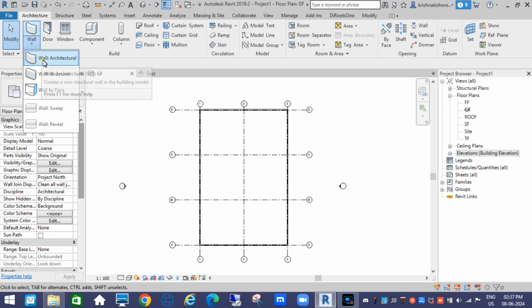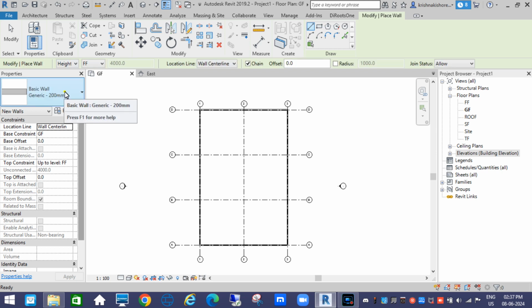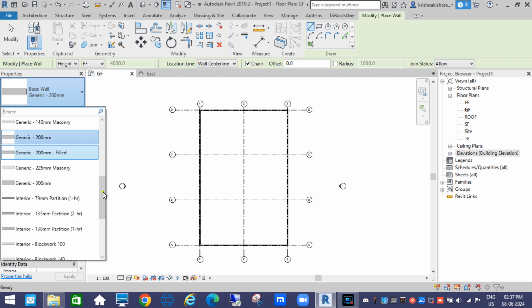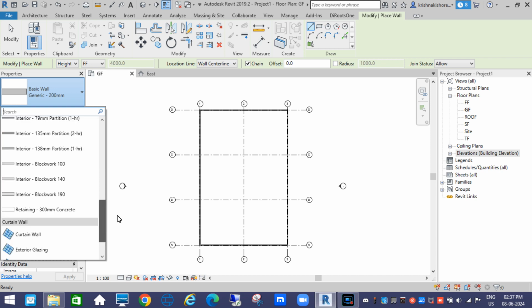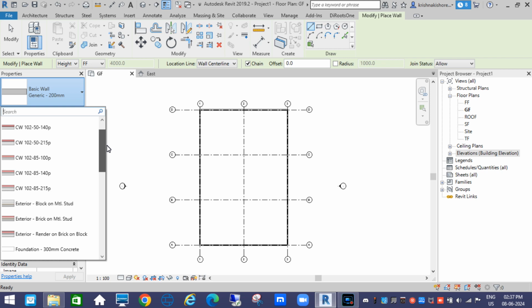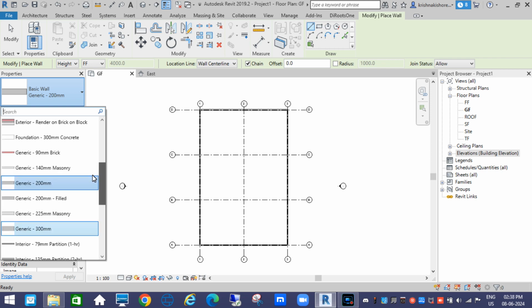Okay, now similarly you can create a wall here, and this is called the type selector. In the type selector, there are different types of walls loaded in the Revit software. Different types of walls will be available. For example, there are curtain walls, normal walls, exterior block walls, and so on.